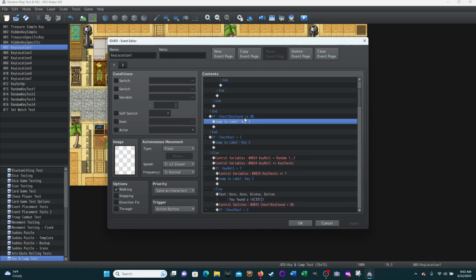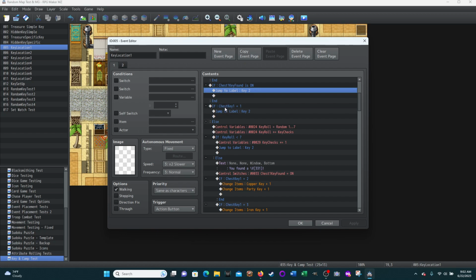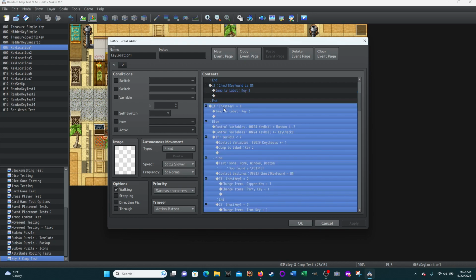But if this is not on, it's going to then check if conditional branch chest key 1 is equal to 1. Now, if we remember back, a 1 means it's unlocked. I don't need a key. So if that's true, it's going to jump to label key 2. Now, you might be thinking, but wait a second, why do you have to do that? If the switch is on, which we turn on if it's a 1 and unlocked, why would I have to check this? And the reason I'm doing this is because I wanted to use the else branch.